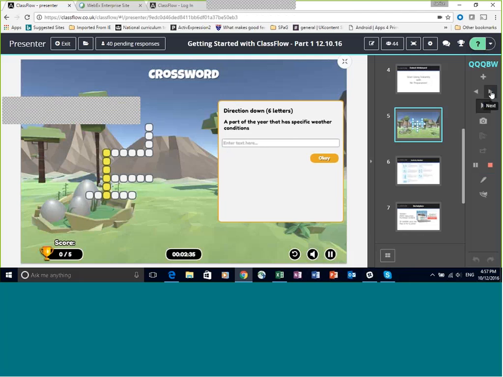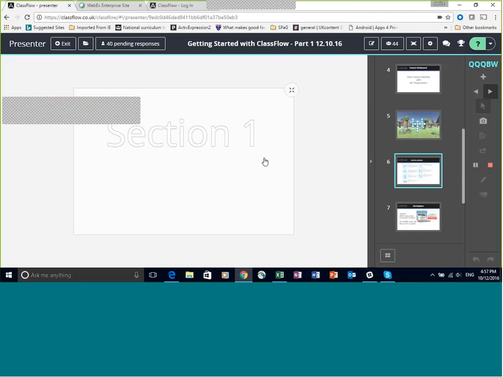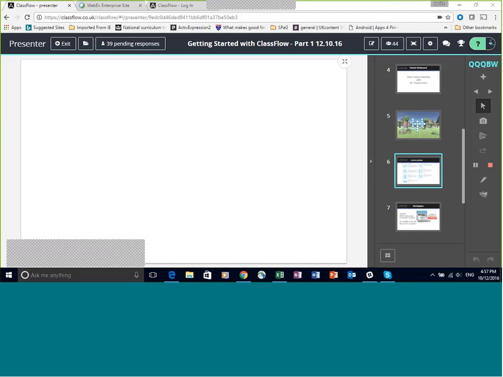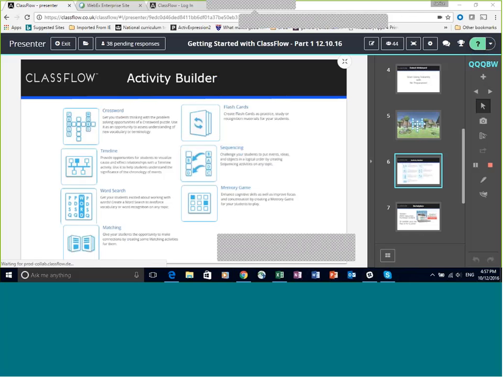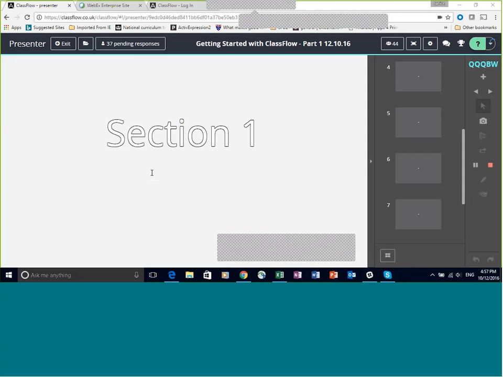So just to move on and have a look here, you can see mine again. Here we go. We are loading. It's just taking a couple of minutes. There we go. So in the activity builder, there's 7 different activity types. We've got crossword, flashcards, timeline, list sorting, word search, memory game, and matching. And I am going to go more into this in the next session.